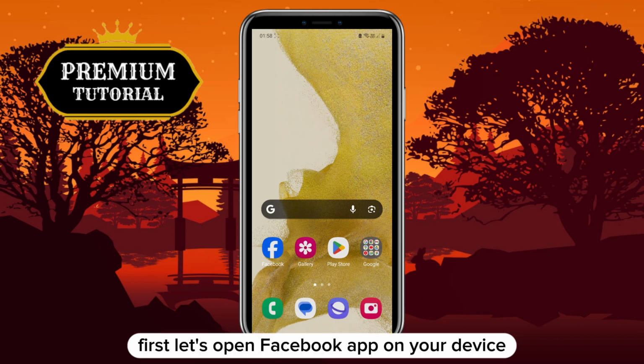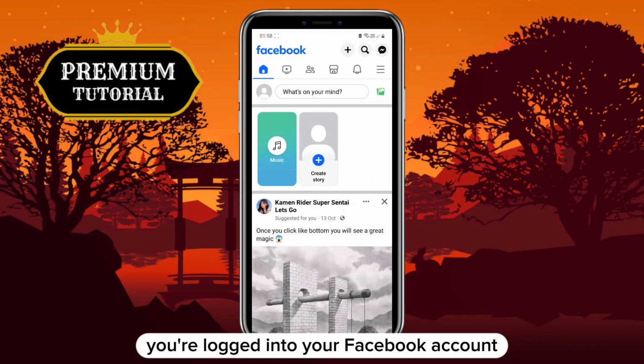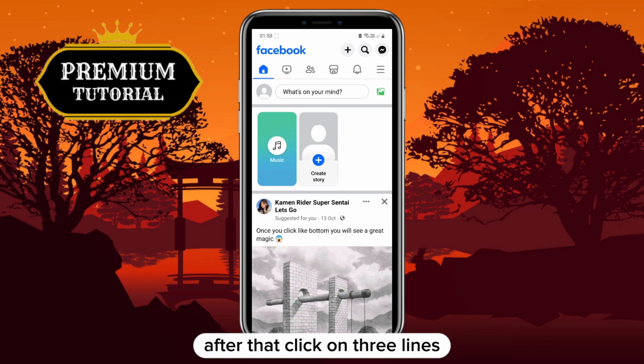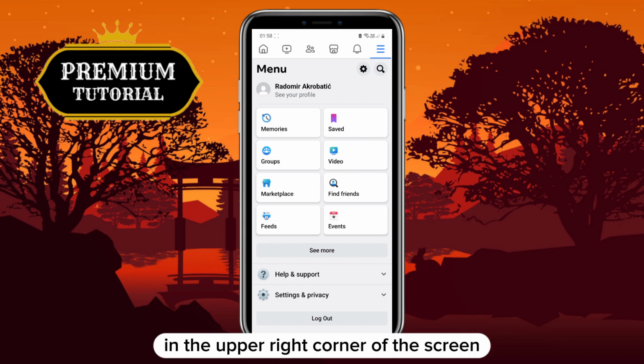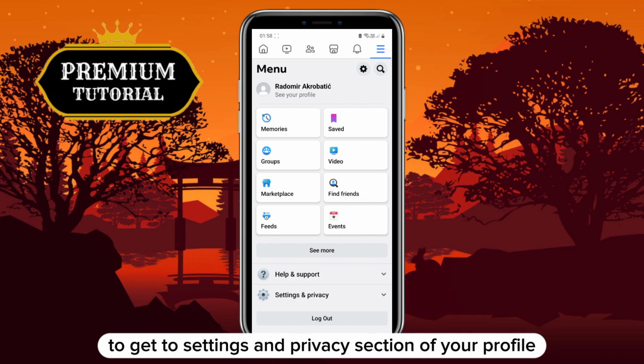First, let's open Facebook app on your device and make sure you are logged into your Facebook account. After that, click on three lines in the upper right corner of the screen. Now you have come to Profile menu. When you do that, click on the gear button in the upper right corner of the screen to get to Settings and Privacy section of your profile.